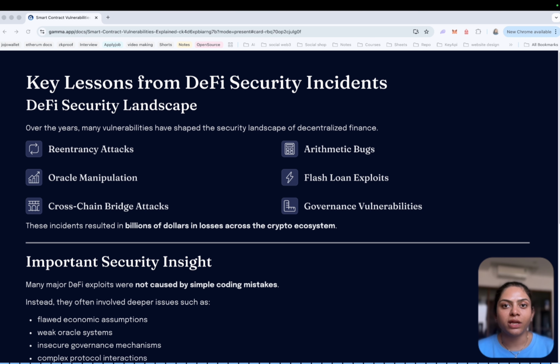Many of the largest DeFi exploits did not come from simple programming mistakes. Instead, they came from deeper issues such as flawed economic assumptions, weak oracle systems, poor upgrade governance, and unexpected interactions between multiple protocols. Modern attackers are highly sophisticated. They often combine multiple techniques in a single exploit. For example, an attacker might take a flash loan, manipulate price oracles, trigger a liquidation mechanism, and extract the profit, all within a single transaction.